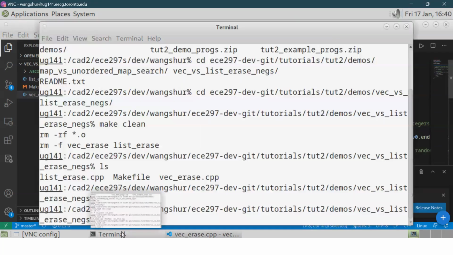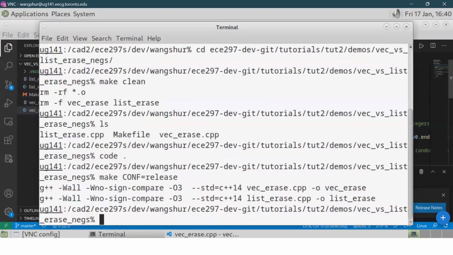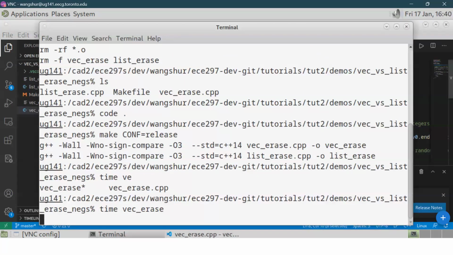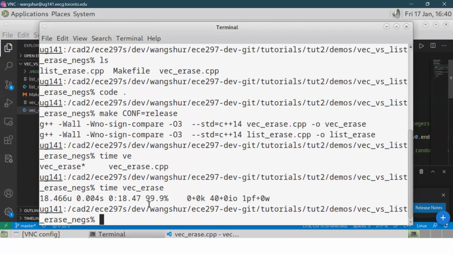Okay. Now let me do a make conf equals release for timing. I'll time the vec erase first. This is O(n) squared. Let's go. Oh, that's the time for O(n) squared. Still running. 18.47 seconds.